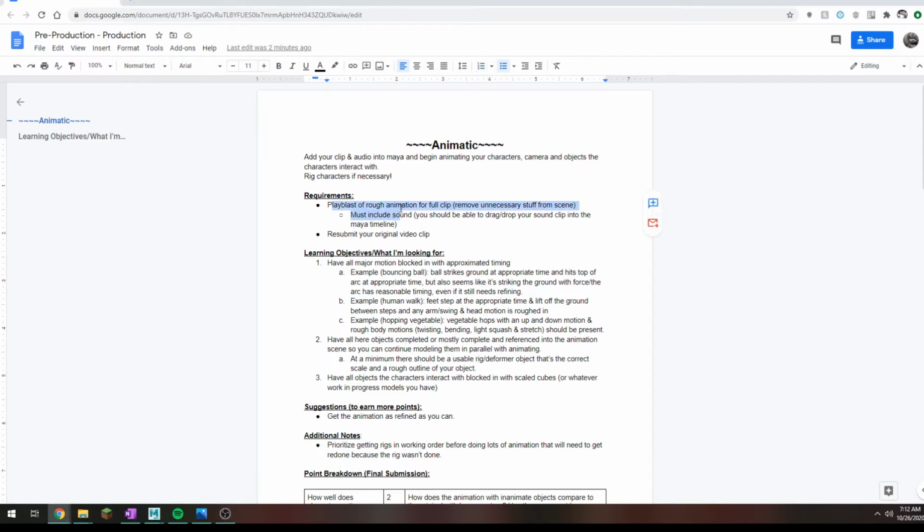I do not want renders of this, so this week is purely playblasting only is all you need. So playblast of your rough animation for your full clip, whatever you're doing, and then remove unnecessary stuff from the scene. So that's going to be, if you have controllers in there, don't highlight objects, turn off your resolution gate, that kind of stuff. Make sure you set your playblast scale to 1 so that it doesn't shrink all your settings. And this playblast should include sound.